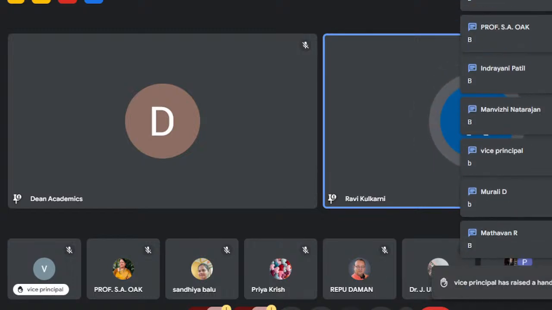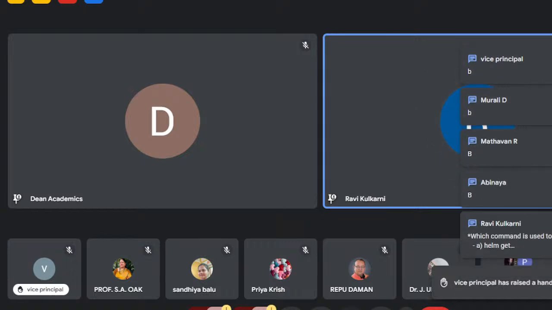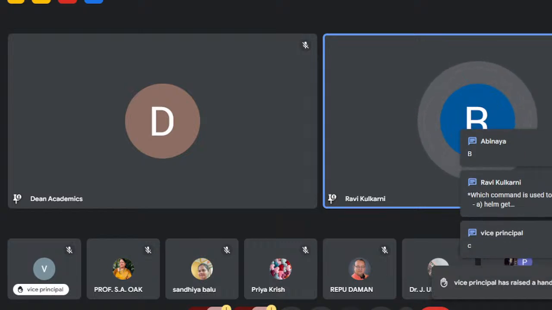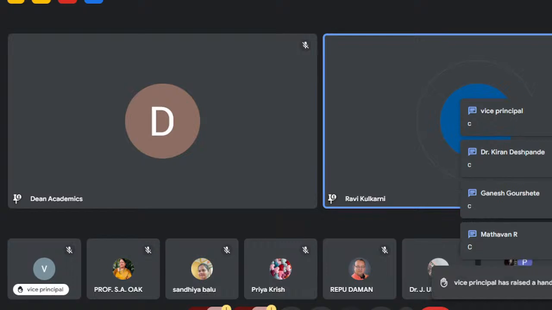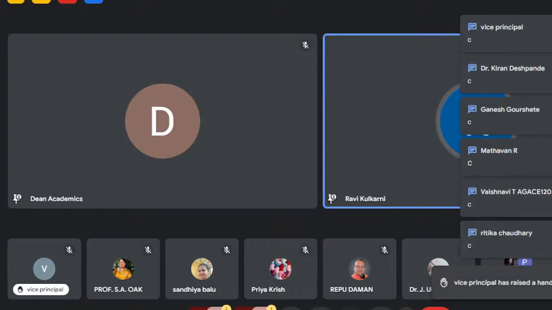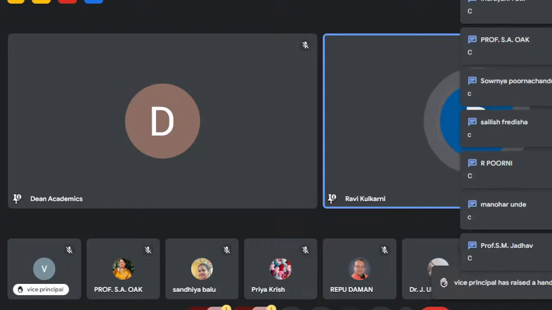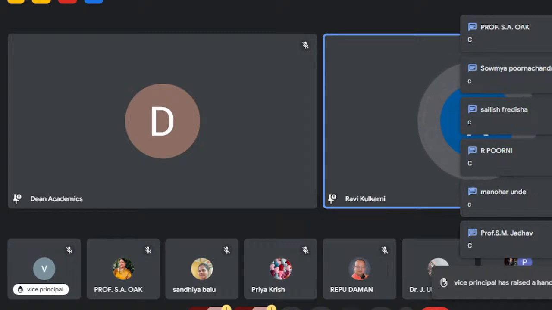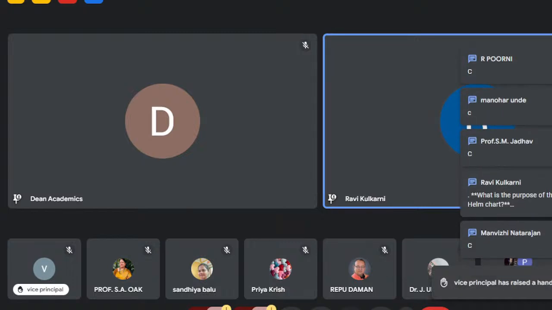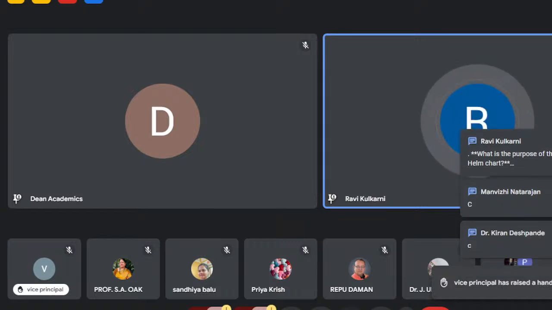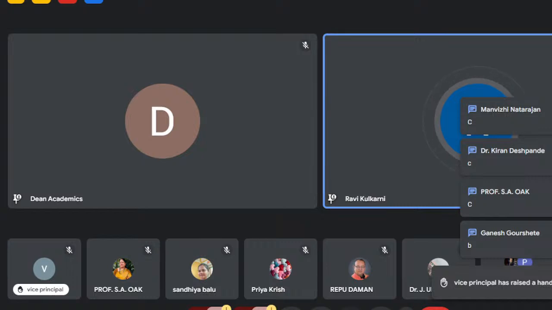Which command is used to install the Helm chart? Helm get, Helm fetch, Helm install, Helm deploy. Install, correct. Next question. What is the purpose of values.yaml? Default configuration. Yes, C. Correct.